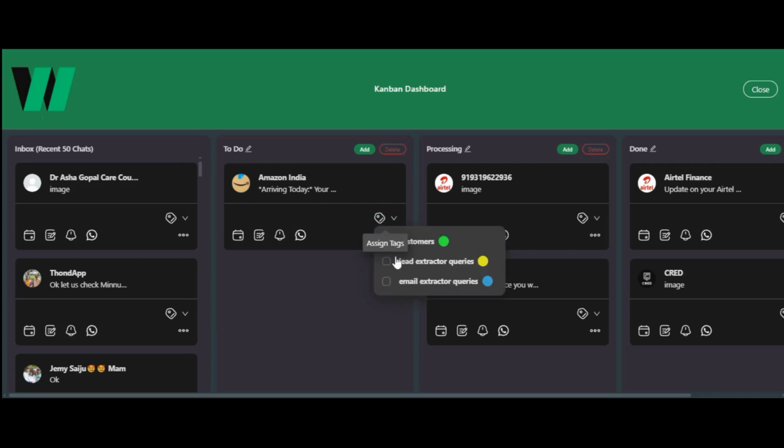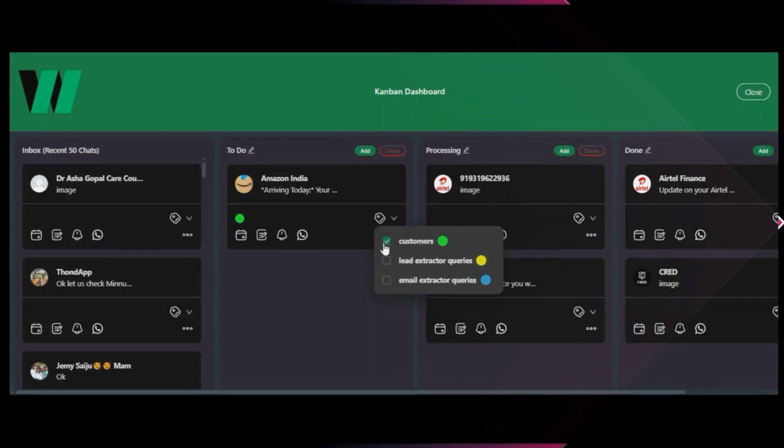Also, you can add tags to the contact for recognizing to which task the contact is associated with. Add or remove columns as you need in your Kanban board depending on your business scenario. Then arrange your contacts in those columns to see the status of tasks.